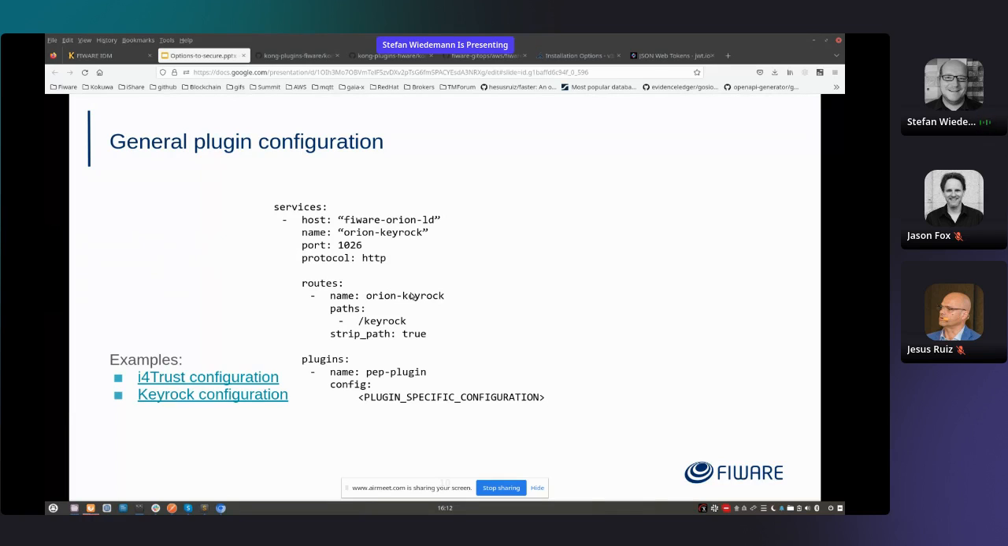So we have the Orion Keyrock route that is available under the path /keyrock. If you configure it that way, in the end it will receive all requests that go to the Kong host, in our case kong.fiware.dev/keyrock, and everything that comes through this endpoint will be forwarded to this service, and all plugins will be applied to it. We configure it to strip the path, which means that before Kong forwards the request to Orion, it will remove the /keyrock, because Orion itself won't be able to do anything with the /keyrock. So that's quite important here.